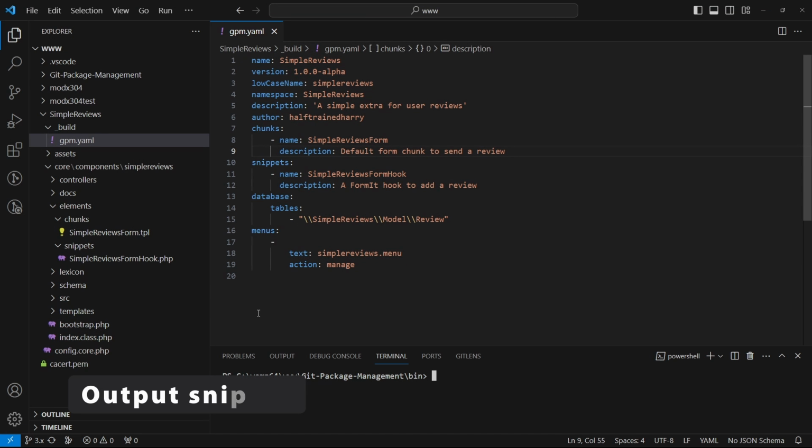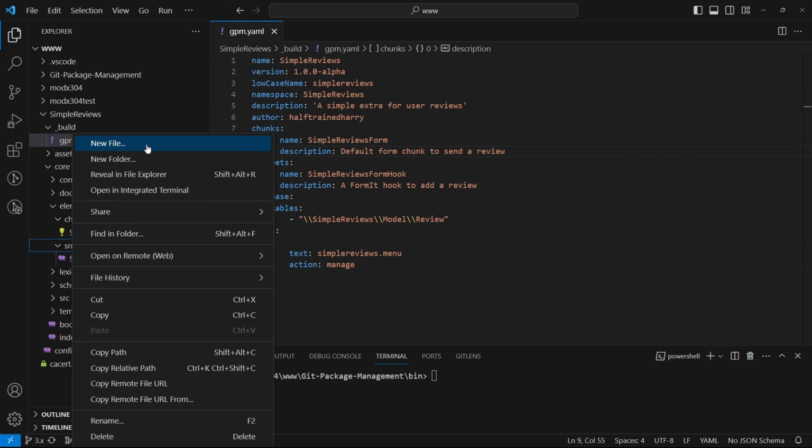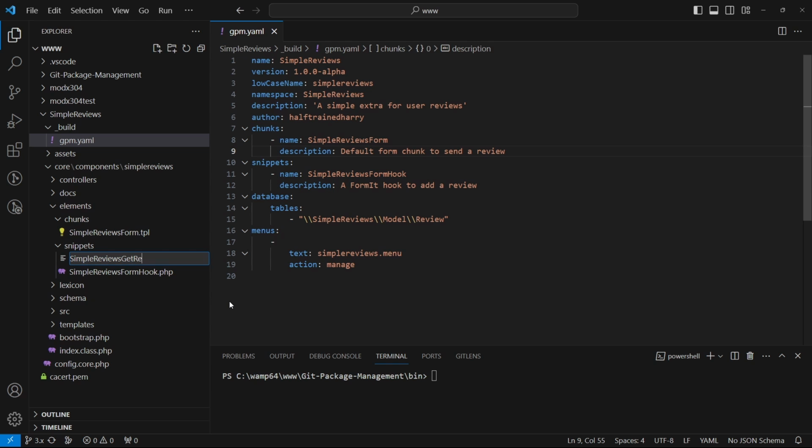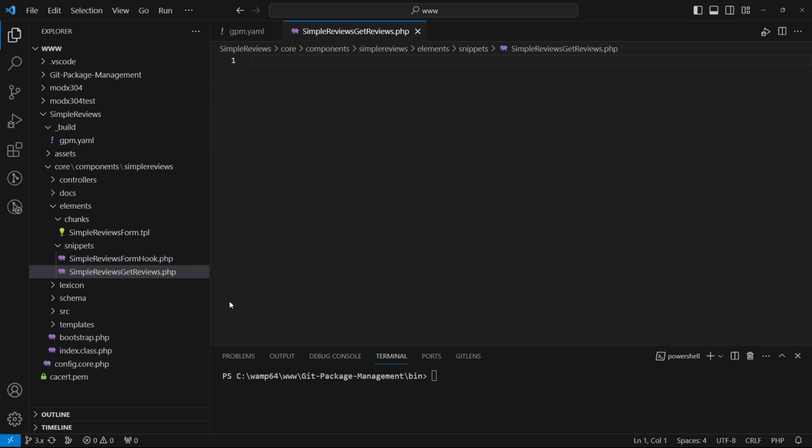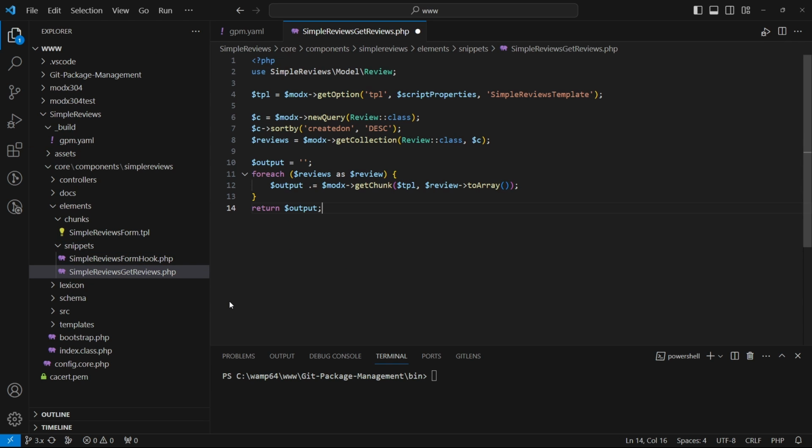To output existing reviews, we add a second snippet to the package. In the folder Snippets, we create a new file, simplereviewsGetReviews.php. Then we add the snippet code. The use statement imports the custom class into the current namespace. This line reads the value of the snippet property, tpl. Simple Reviews template is the default. We will add this chunk later.